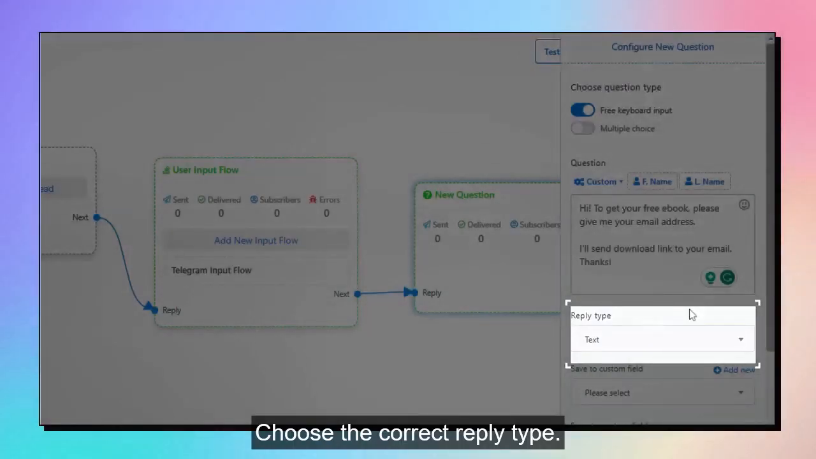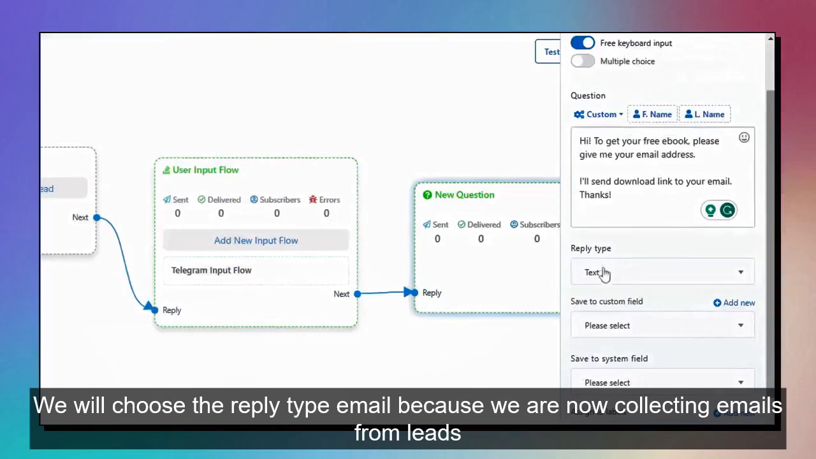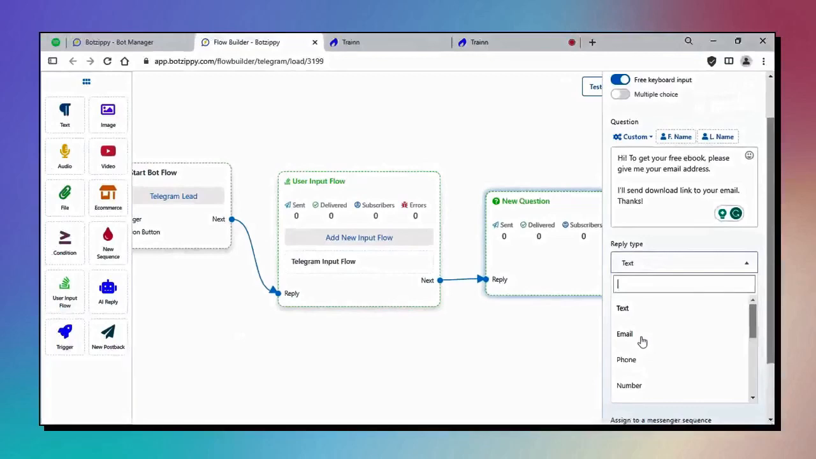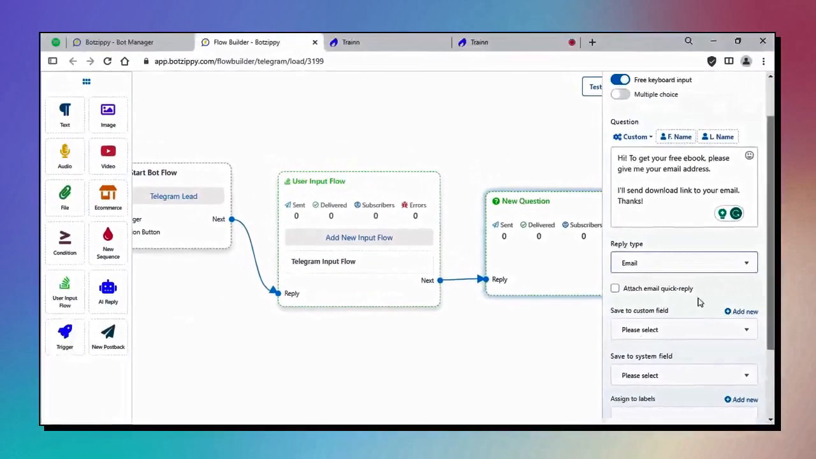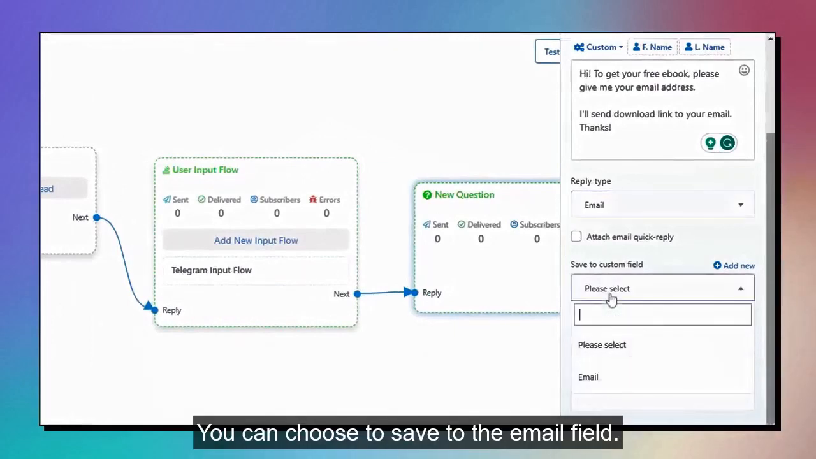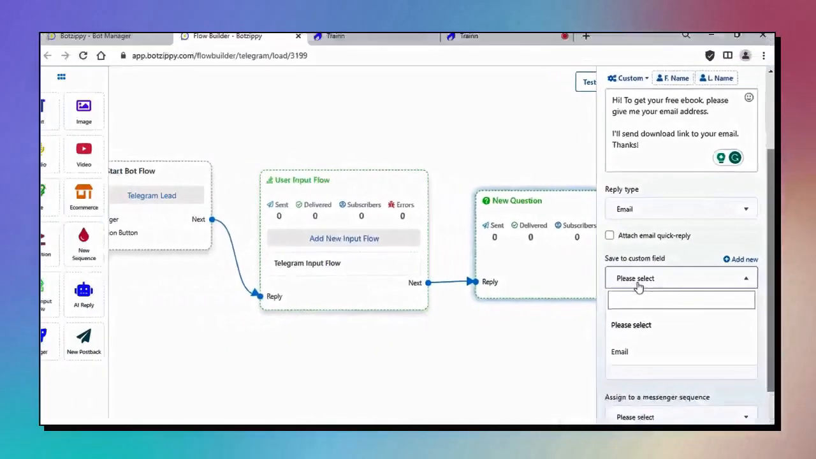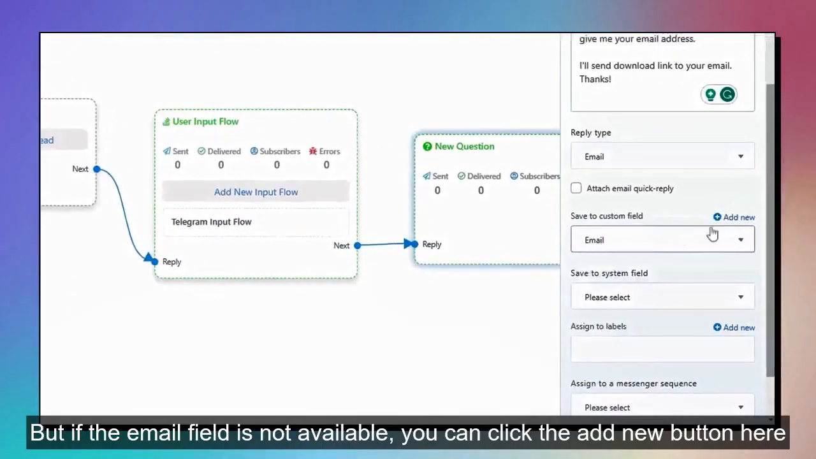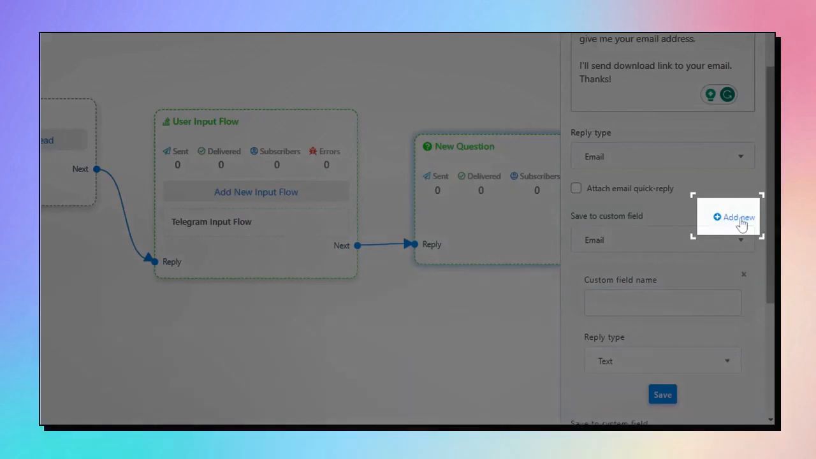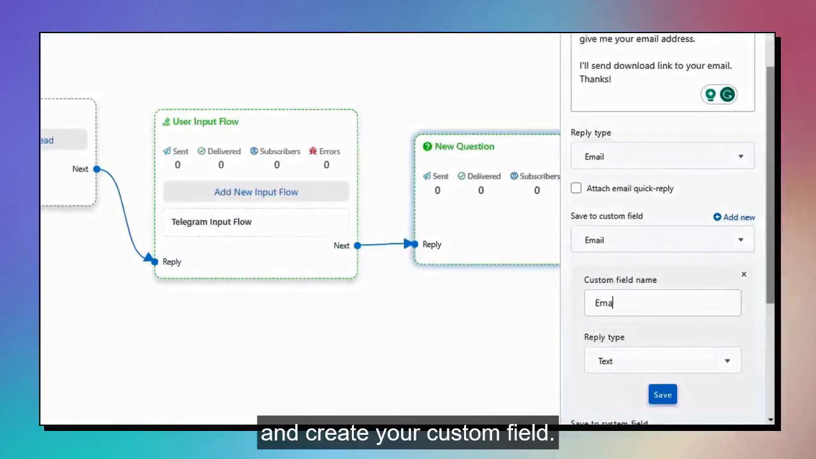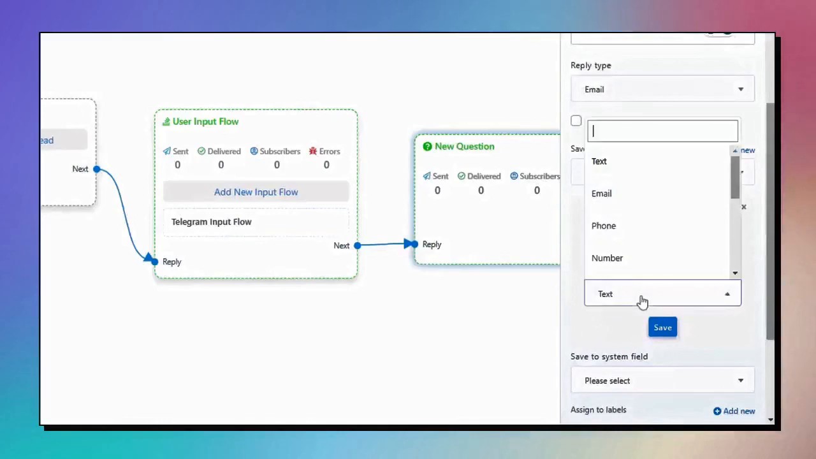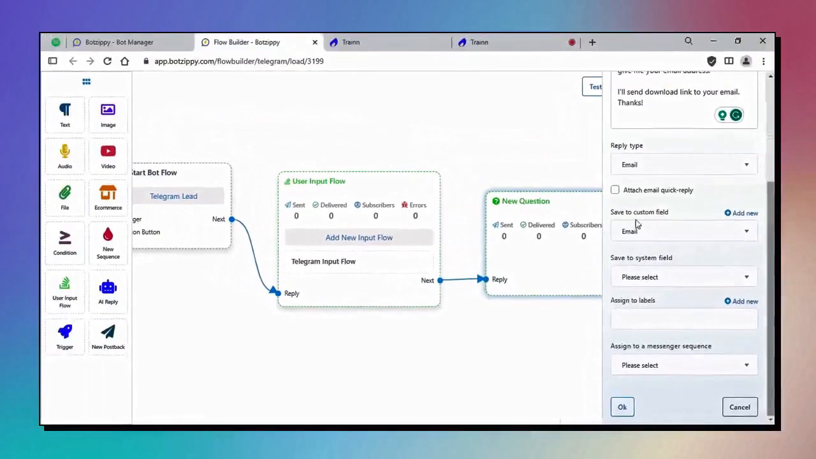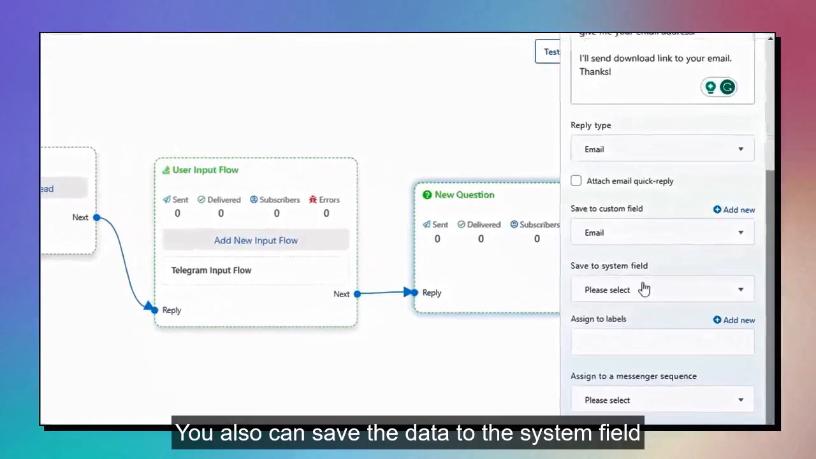Choose the correct reply type. We will choose the reply type email, because we are now collecting emails from leads. For this Save to Column field, you can choose to save to the email field. But, if the email field is not available, you can click the Add New button here and create your custom field. You also can save the data to the system field.